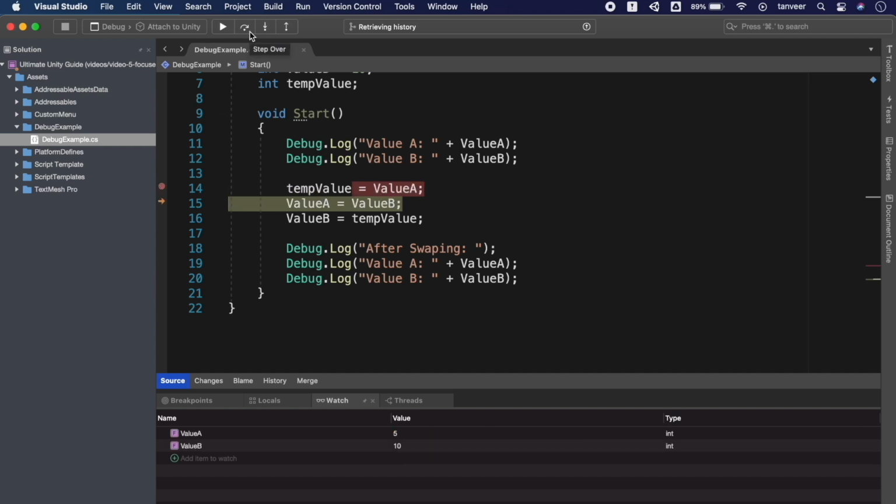Step over to next line. Hover the cursor over the temp value to see the value of the temp value. We stored A in the temp value.